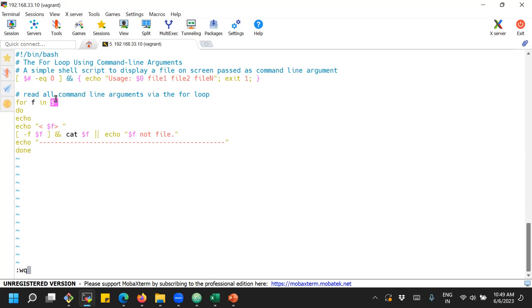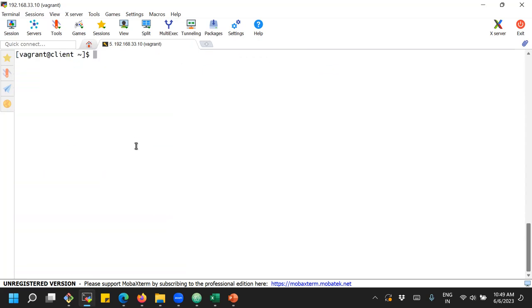As for the arguments which we are reading, we are taking them one by one, and we are checking whether that is a file or not. If it is a file, we print it, and if it is not a file, we print that it is not a file. Let me save it and let's see this output, then we'll understand some more.